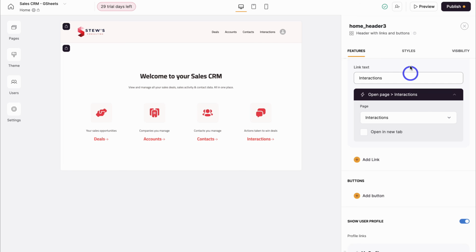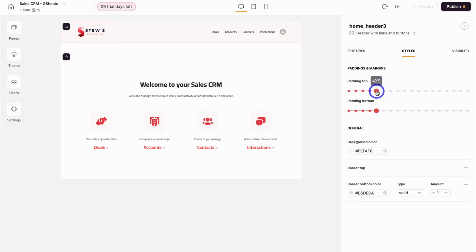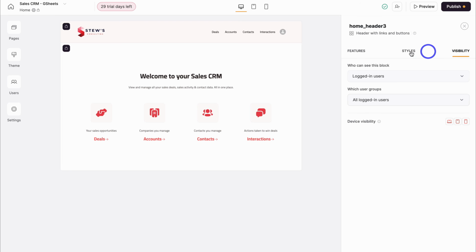We can also navigate over to styles and change the menu padding if we like. But again, I'm happy with the default. And then we have visibility. And you have these three options for each of the different blocks that you select on your pages. Under visibility, we have the option to control our users' permissions at the page, block, and button level. So again, we have this block selected at the moment. Who can see this block? Logged in users, and which user groups? All logged in users. And you can click on this drop down and see the different options here. Again, I'm going to leave this as default.